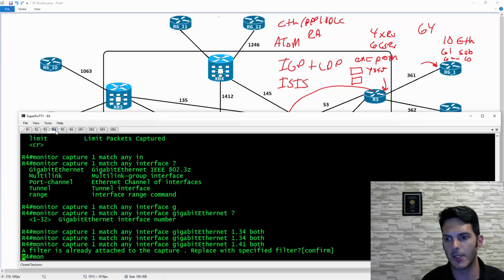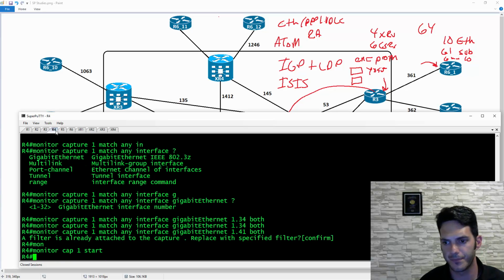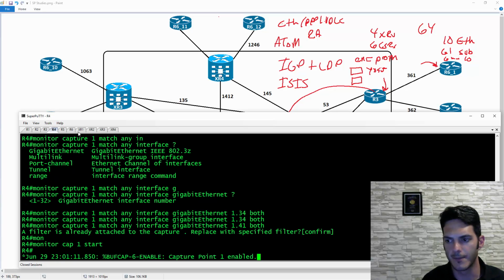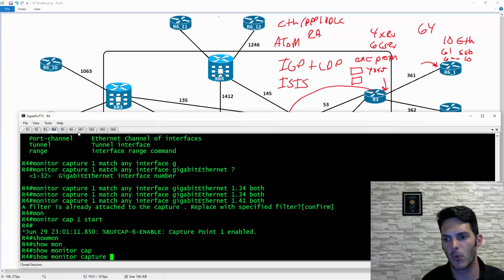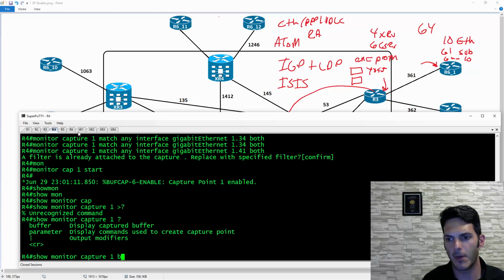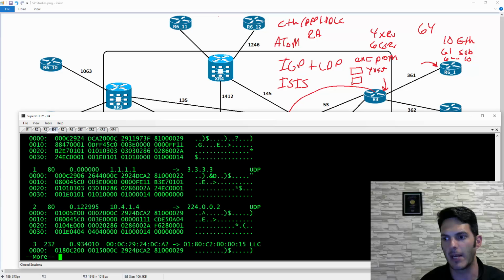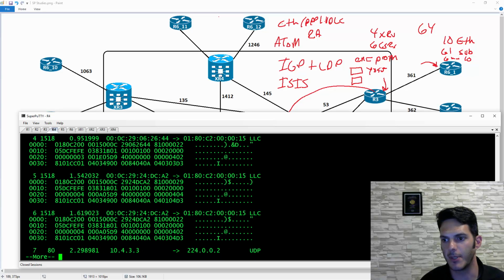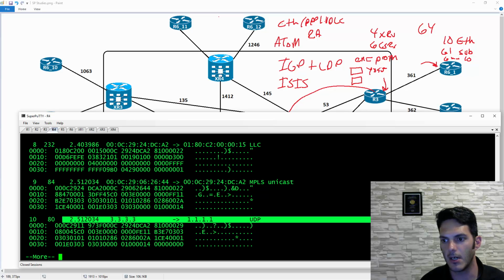So if we do a monitor capture 1 start, we go back over here, we do a show monitor capture 1 buffer detail, you're actually going to see OSPF going back and forth, and some LDP. So as you can see, there's traffic going back. There's some UDP. This guy right here would actually be the targeted LDP section.